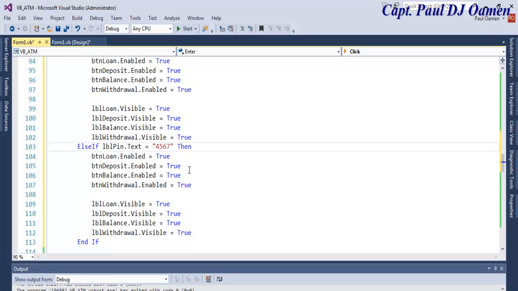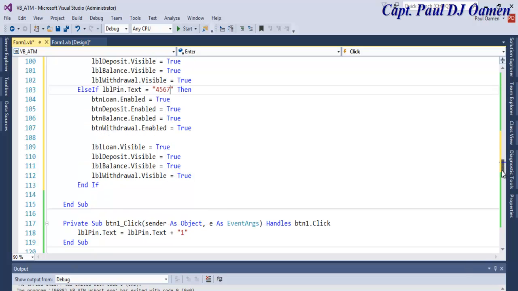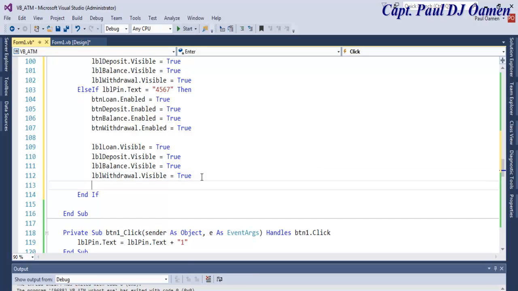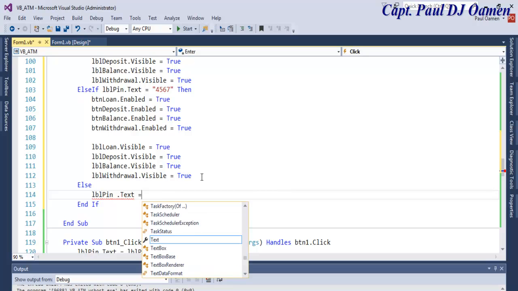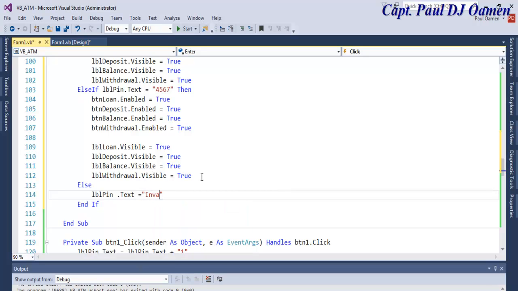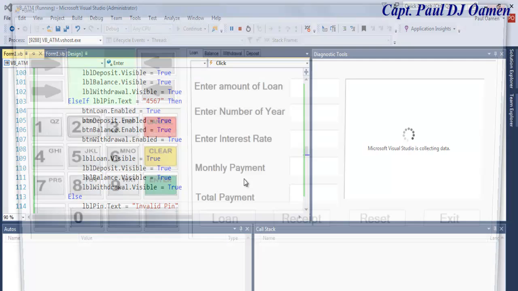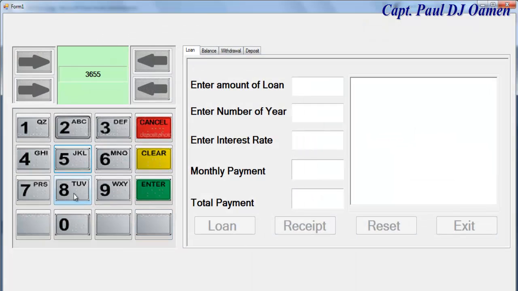6 and 7. All right. Okay, so else, what should happen? Else lbl pin.text equals invalid pin. Okay, so if we run it, and you see if I enter an invalid pin, you see that it says invalid pin and nothing happens.